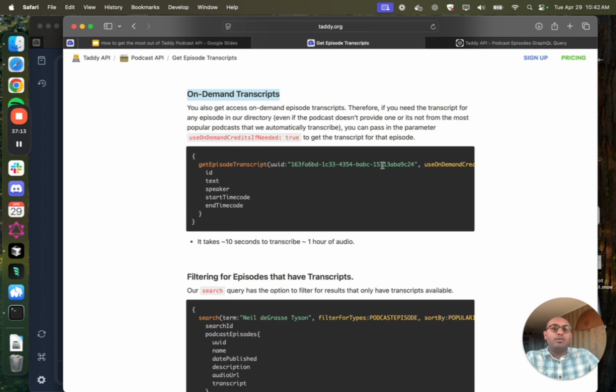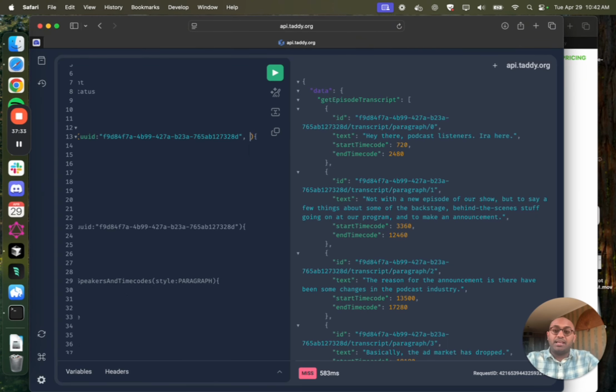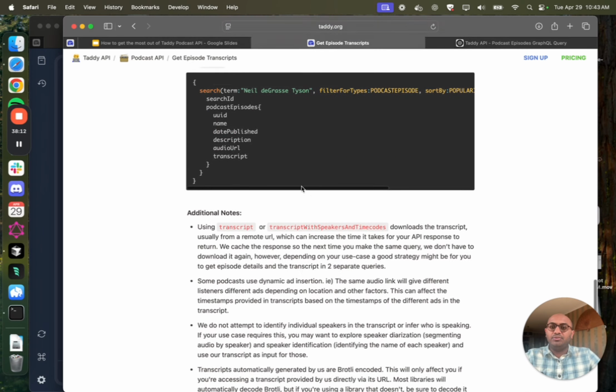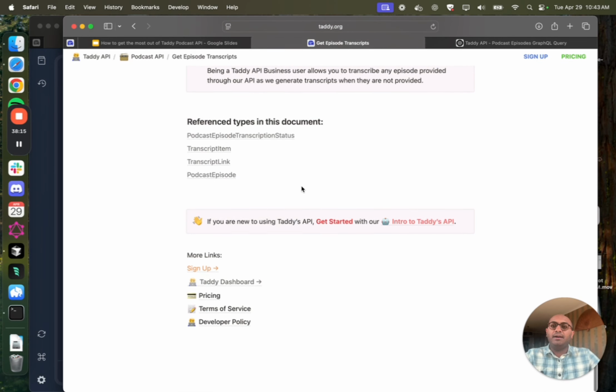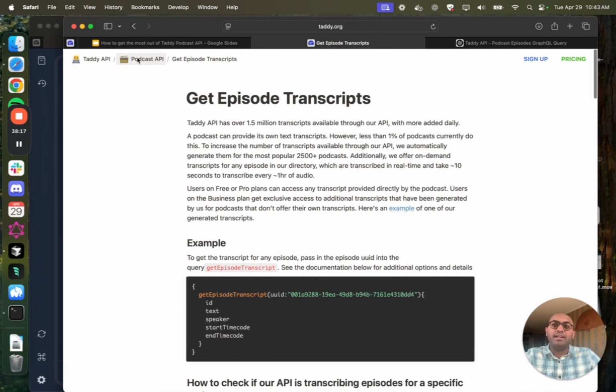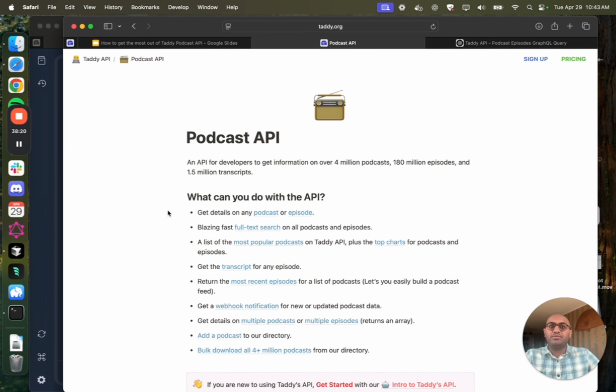So if you want, we offer real-time transcription, and it takes about 10 seconds for every 1 hour of audio being transcribed. You just have to pass in use on-demand credits if needed is true. If you go back here, and this will work for any episode, you can just pass in, I want the transcript, but use my on-demand credits. Great. You have the option of getting the transcript for any episode from our API. Feel free to read those docs. And then I just have a couple more things to show you.